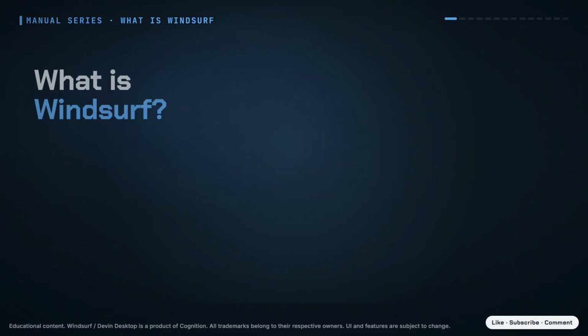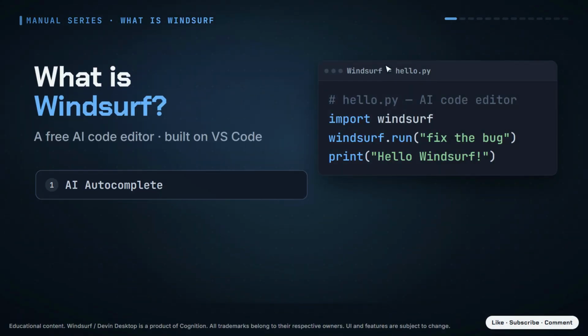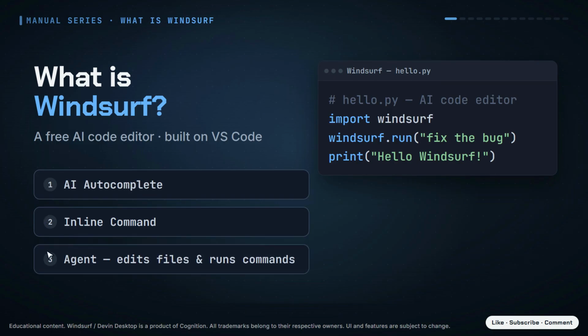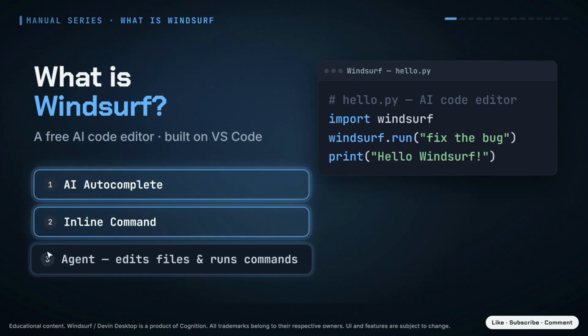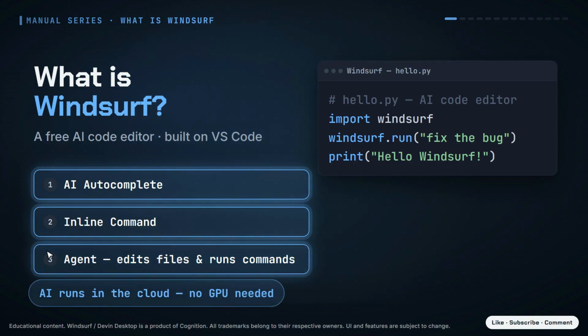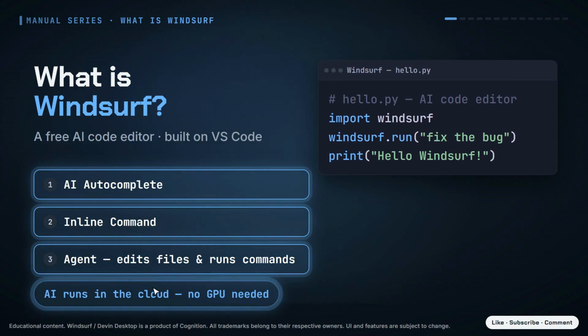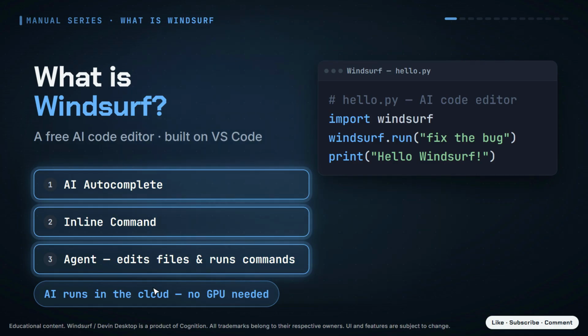Windsurf is an AI-powered code editor built on the familiar VS Code foundation. It gives you AI autocomplete, an inline command for natural language edits, and an agent that can change multiple files and run terminal commands for you. Everything runs in the cloud, so you don't need a powerful GPU.